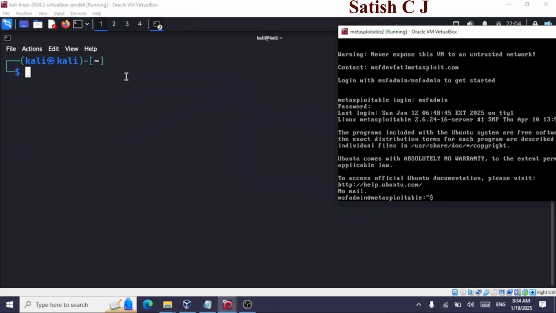So today we're going to take a look at how to use scripts with Nmap. We have some scripts available in Nmap, and we're going to see a few of those scripts and see how these scripts work.